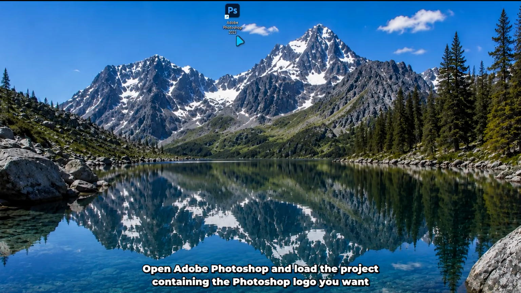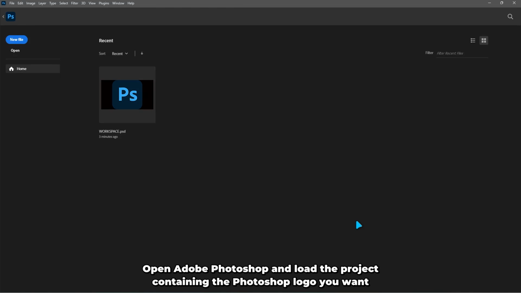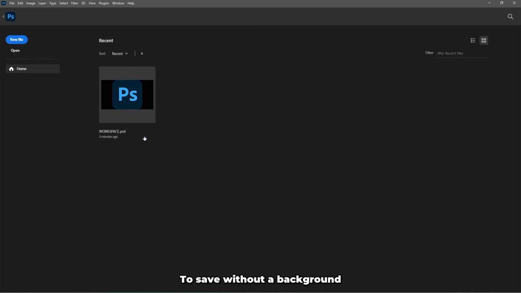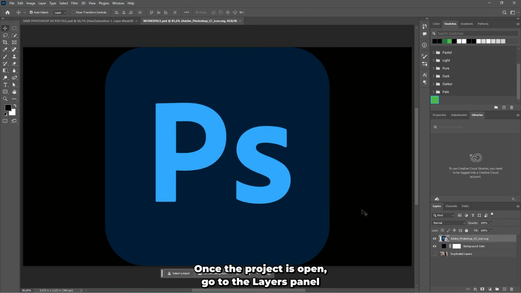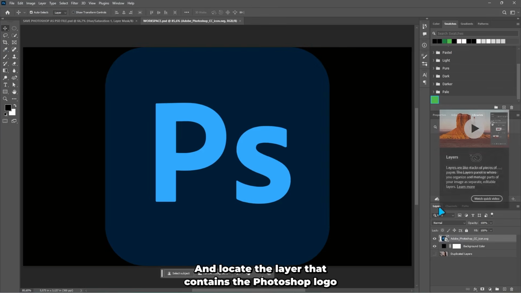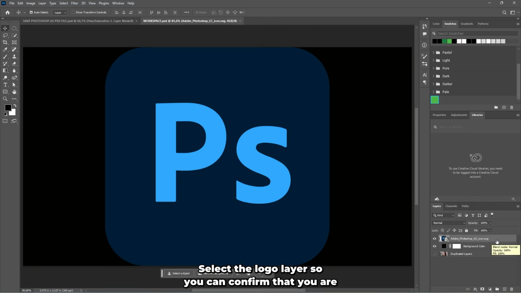Second, open Adobe Photoshop and load the project containing the Photoshop logo you want to save without a background. Once the project is open, go to the Layers panel and locate the layer that contains the Photoshop logo. Select the logo layer so you can confirm that you are working with the correct part of the image.